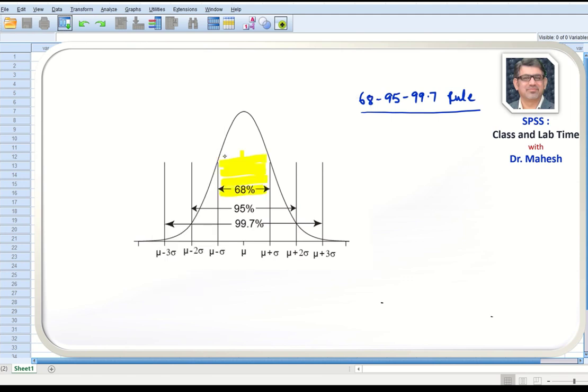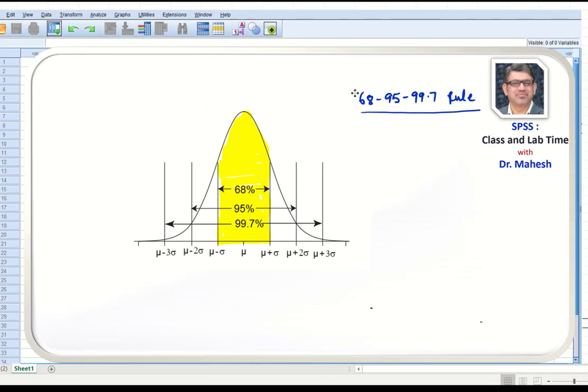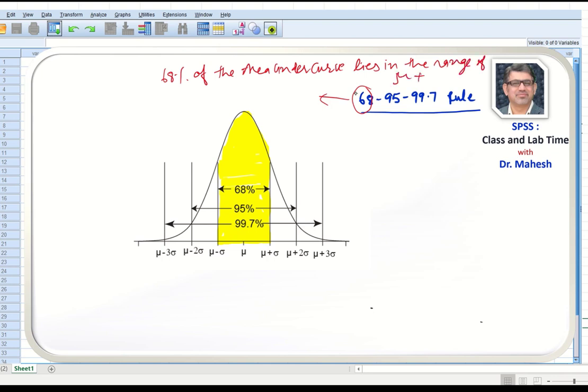This is 68%. So the 68, 95, 99.7 rule is nothing else but it tells us that 68% of the area under the curve lies in the range of mean plus minus 1 standard deviation. So this is what it means.